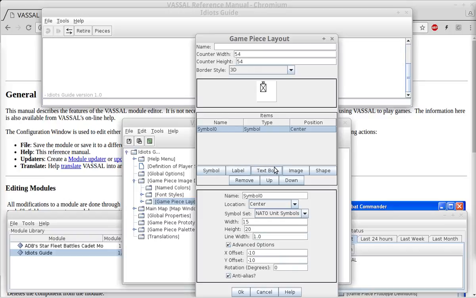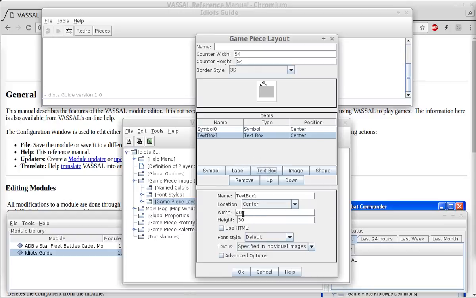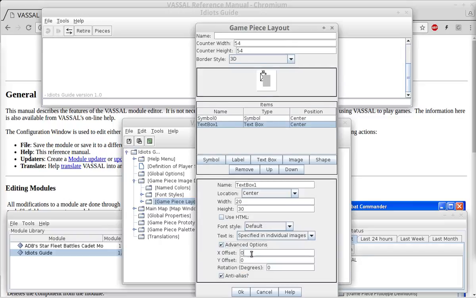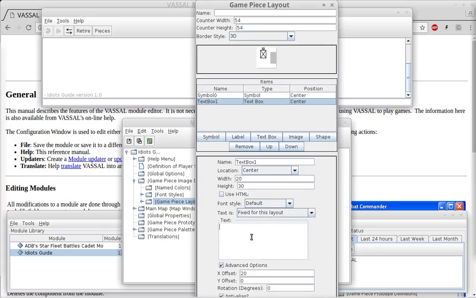And then you can do things like a text box. And you could change the width of it. And you could change its location. And do various other things. And you can specify an individual image or fixed text for the layout, so you can put a number or text. And change that offset to 15. So you can do that sort of thing for making your counters.